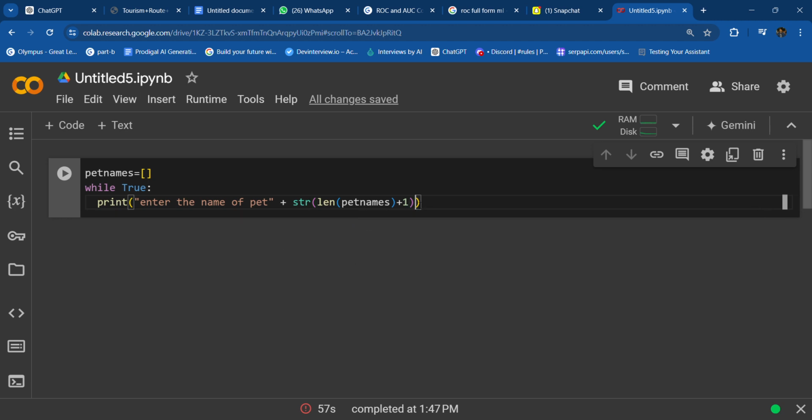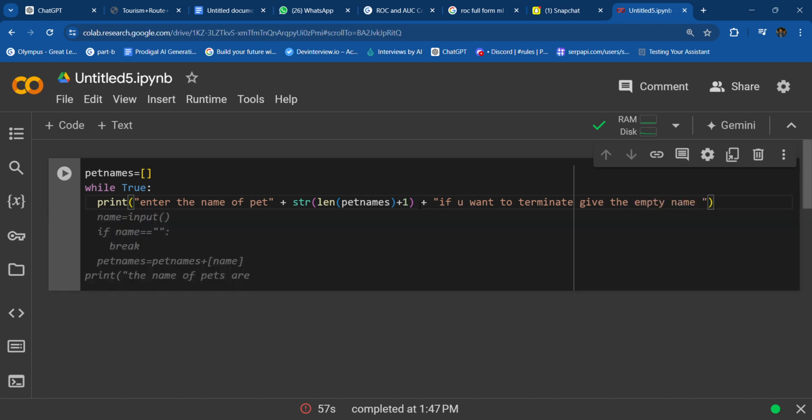And also we are printing that if you want to terminate from the while loop, you need to give the name as empty. This is the confusion I think you are having. I'll show you that. If you want to terminate, give the empty name.